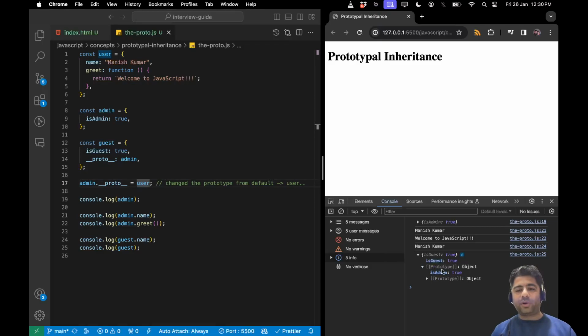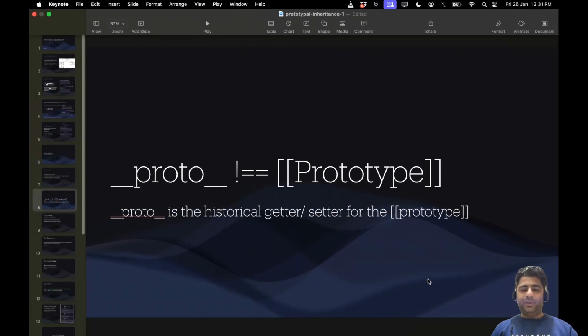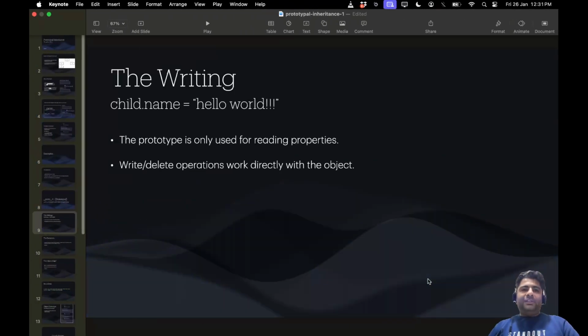This prototype in the double square bracket is actually setting the value of this prototype property to point to another object, which becomes the parent of the child object. Cool. Now let's discuss the writing part. When we try to write on any child object, the writing happens on the object itself. Writing does not happen on the parent. That is something to be taken care of.